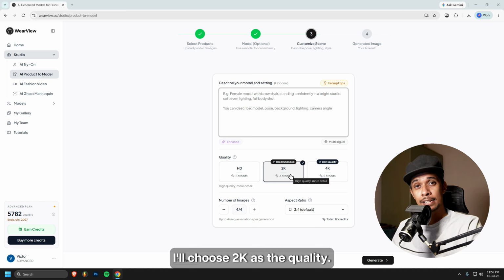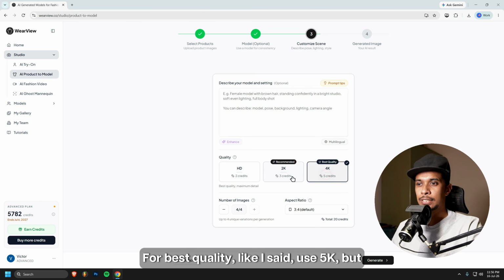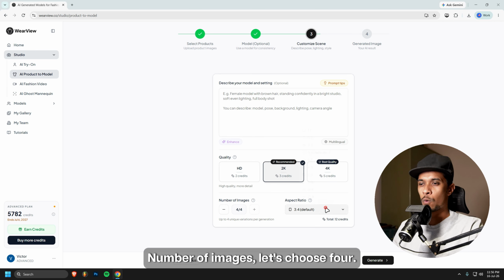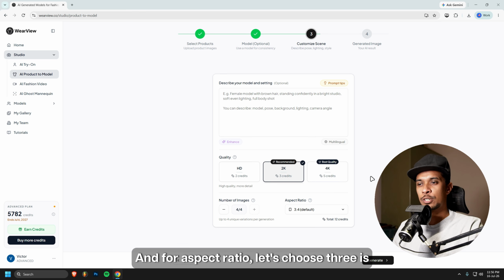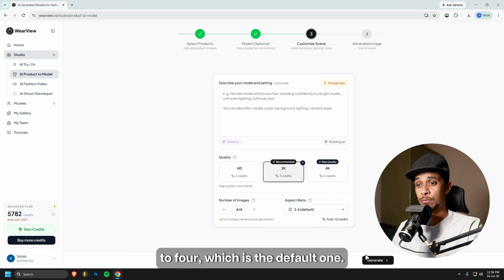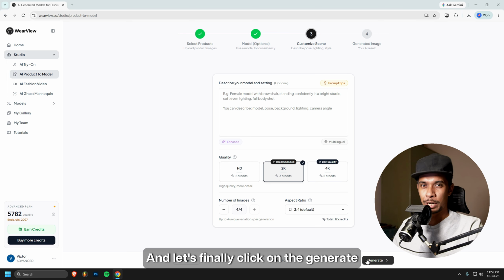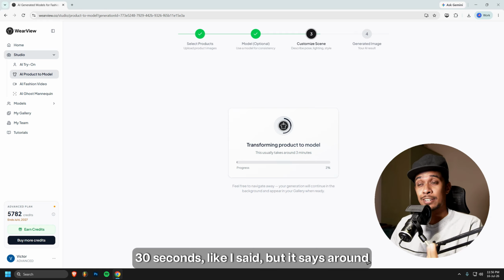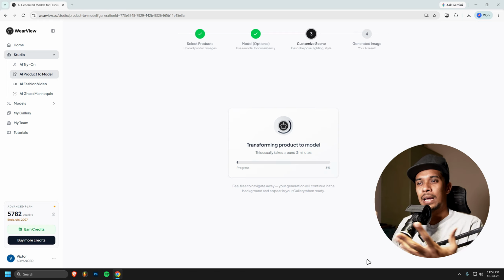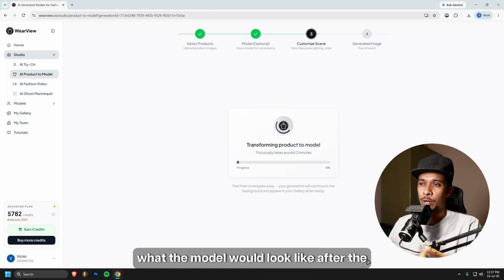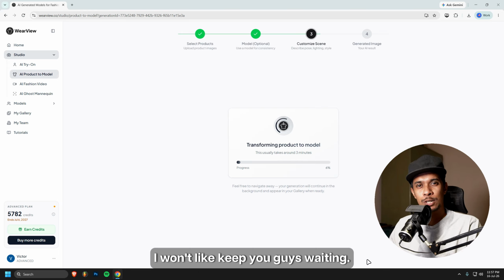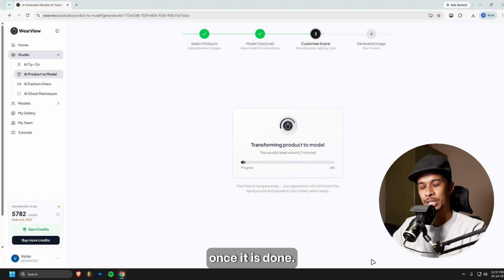I'll choose 2K as the quality. For best quality, like I said, use 5K, but 2K works great. Number of images, let's choose 4. And for aspect ratio, let's choose 3:4, which is the default one. And let's finally click on the generate button. Now this will take generally around 30 seconds, like I said, but it says around 3 minutes. So let's take a look at what the model would look like after the generation is done. I won't keep you guys waiting. I'll just resume the video once it is done.